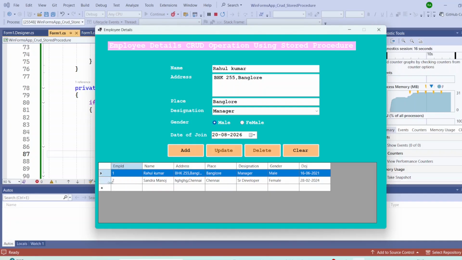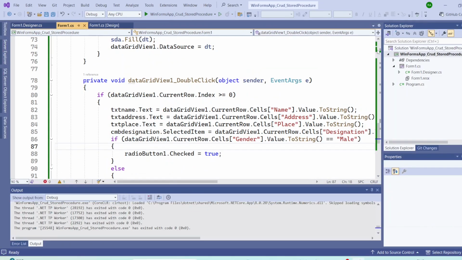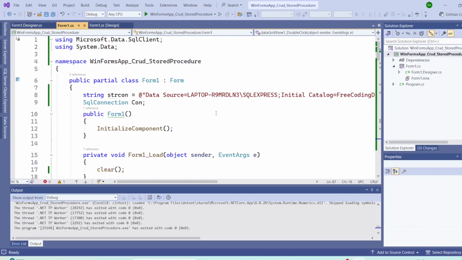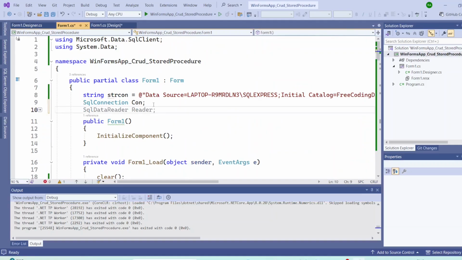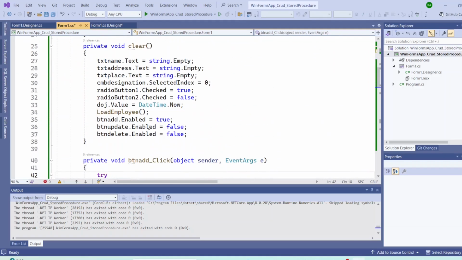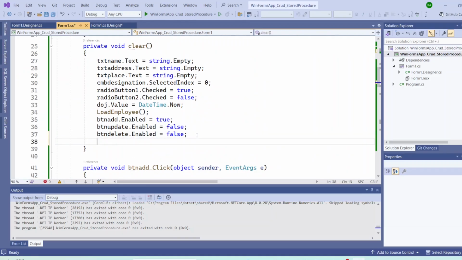So whenever we click here, then we need to get this employee ID also. Okay. So in that case, we need to use one global variable, employee ID, gonna be 0. And in the clear method also, we can just clear that to 0.